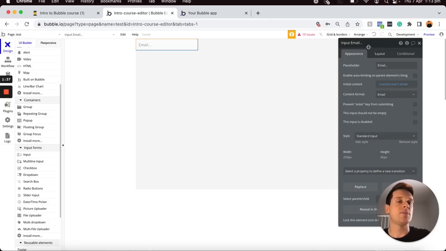And so within your element inspector here, you'll see that this element has a name associated with it. And at this point, it's just referred to as input email, because it's pulling whatever name I've added into my placeholder text into the name of this element. But let's say I'd like to customize the name of this, so that when I'm building out a workflow, I know exactly which element to refer to.